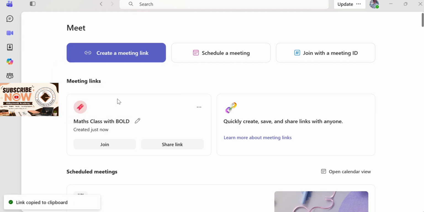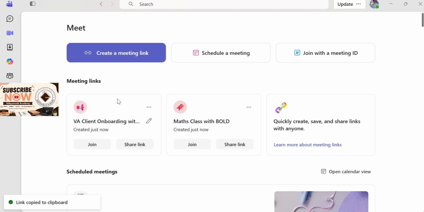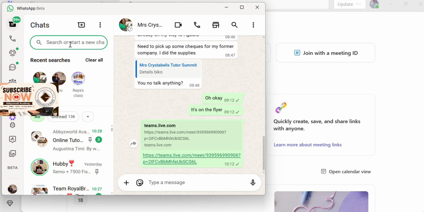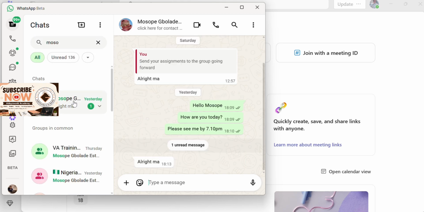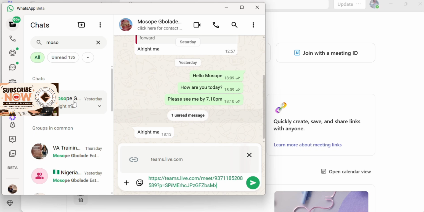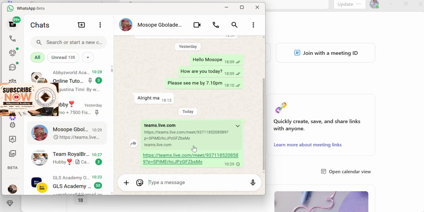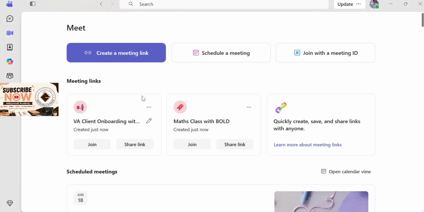That's it. Okay, now the beauty of this particular create a meeting link is you can use it anytime, any day, whenever, however you want it. Remember this link has been copied, so I can just come to my WhatsApp and paste it, maybe with my VA intern. Can you see that? So it will load, and before you know it, I can send it to her, right? But it's not showing a title, it's not showing anything. Whenever I'm ready to have the meeting, I will just come here and click join.